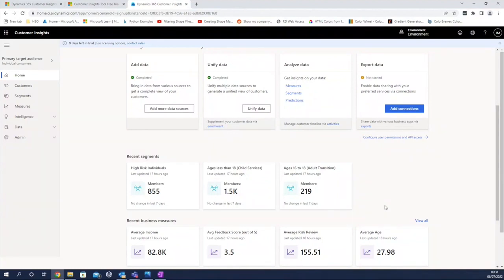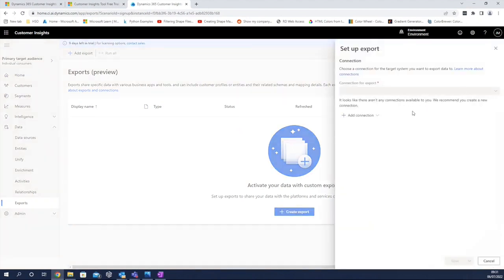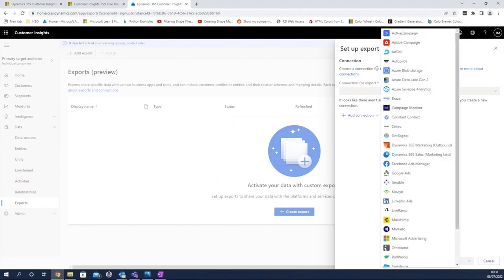The option I have next is to take that segmented data and export it to drive action. The best way to do this is to navigate to the Data tab and click on Exports. I then need to create an export. I am then presented with a number of connections that I can choose to export the data to. So for example, I could choose to use MailChimp. This is useful if I want to send out emails, but there are many options. So my suggestion would be to explore what is the best method of exporting for your organization and start using the data to drive action.